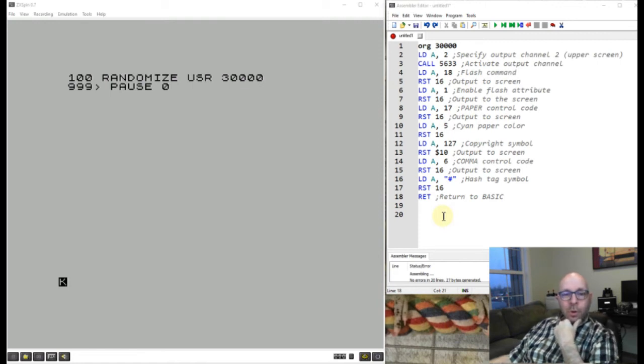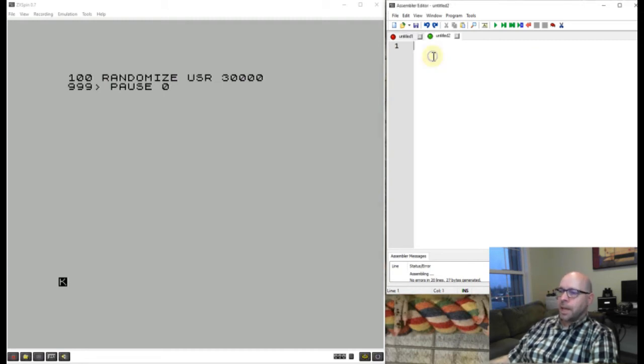So now let's see how we can print multiple characters to the screen. And we're going to do this by printing a string of characters. And this gets a bit more involved, but it's not really all that complicated, so just stay with me and we'll get it figured out pretty easily here. And we're going to start a new program, and this time what we want to do is print a string of characters to the screen.